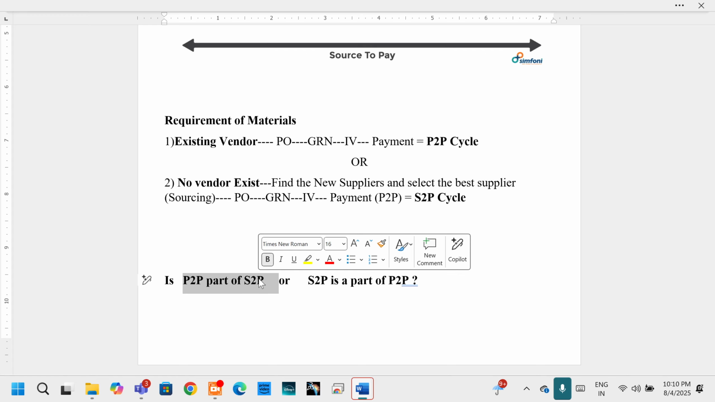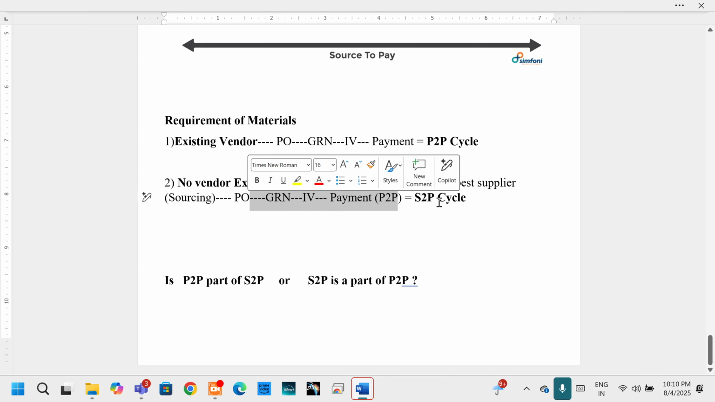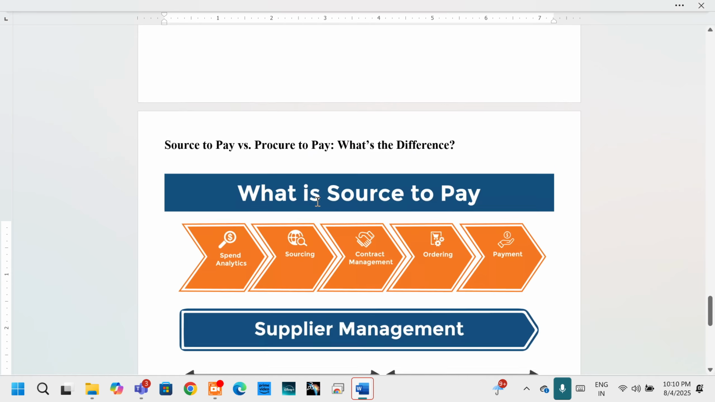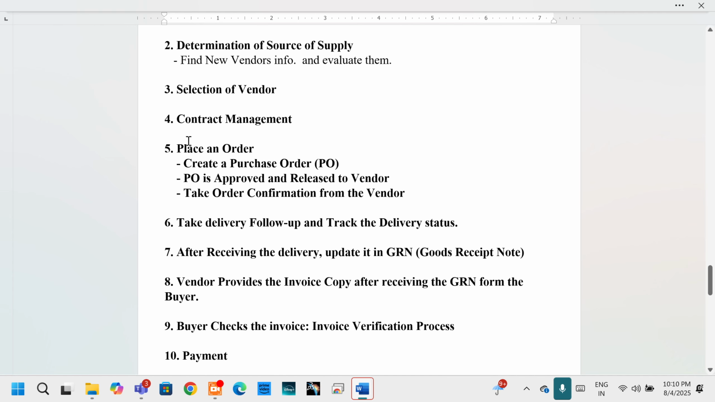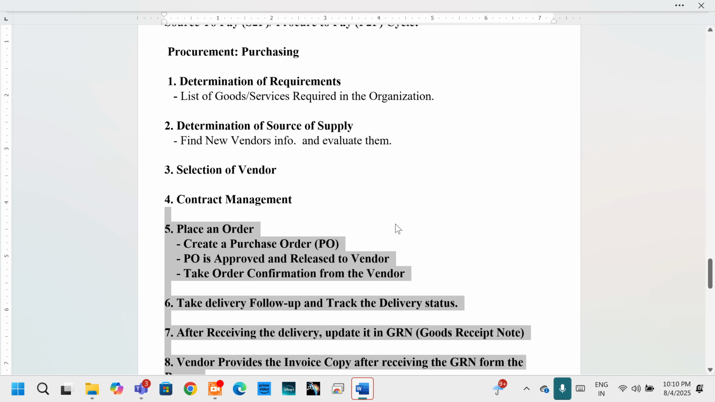Correct. So the answer is already there in front of you here itself. As you can see, P2P is one part of the entire cycle. Good or no? So as we have understood here, P2P is only this much, right? The entire cycle is source to pay. So P2P is part of the entire S2P cycle.